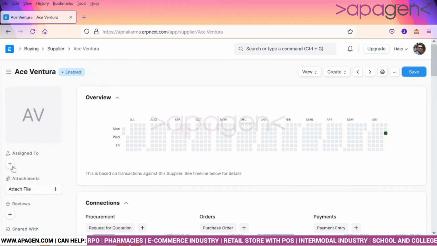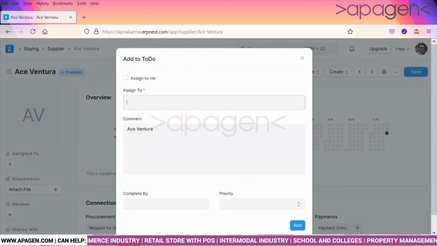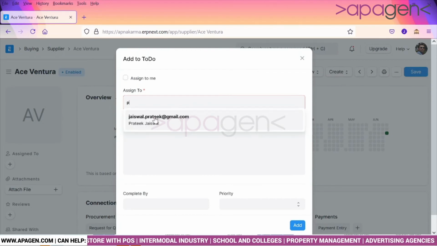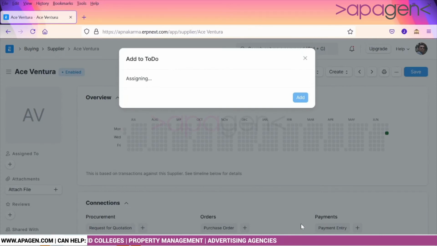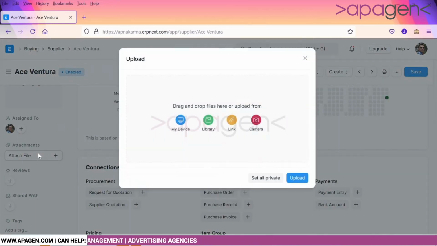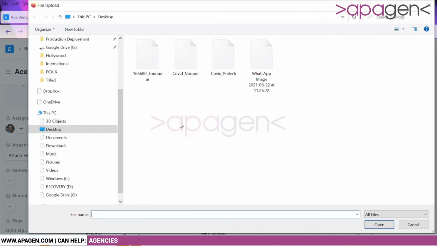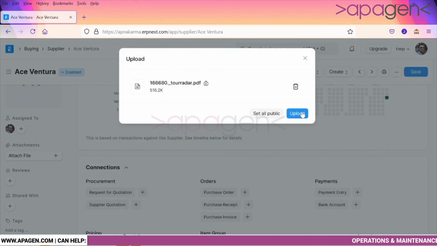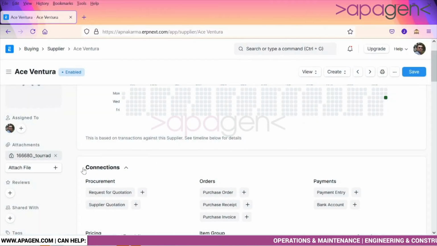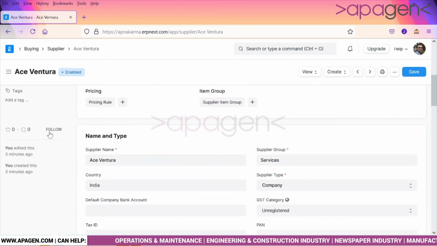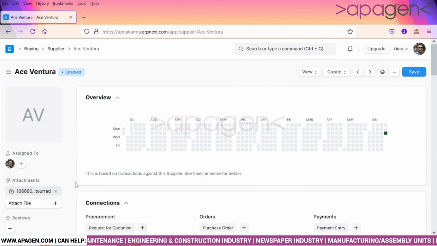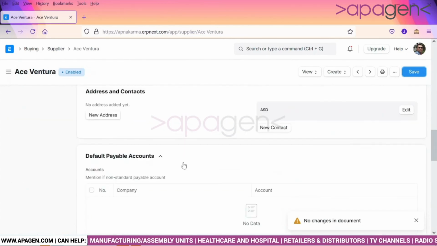On the left hand side, you can assign this to specific users. You can attach certain files. You can add your reviews or share the details. And when you click on follow, all the updates are visible here. Okay, again, no changes. So this is visible.